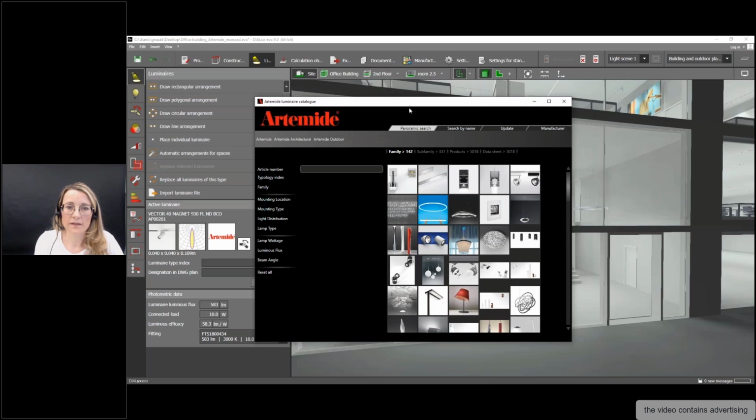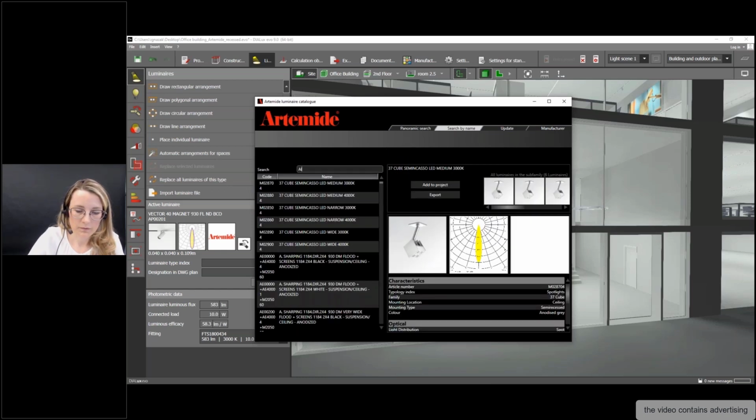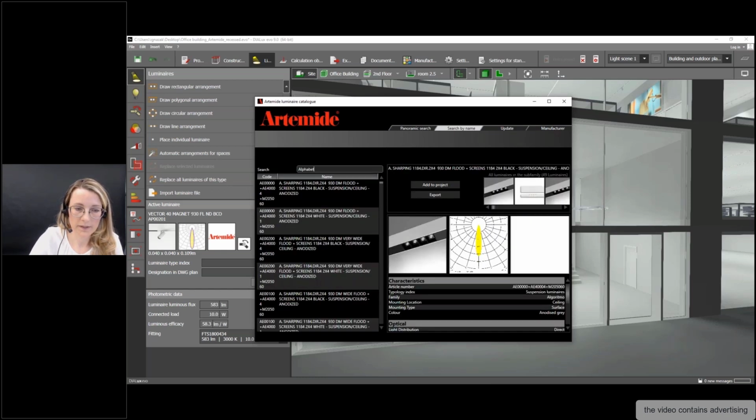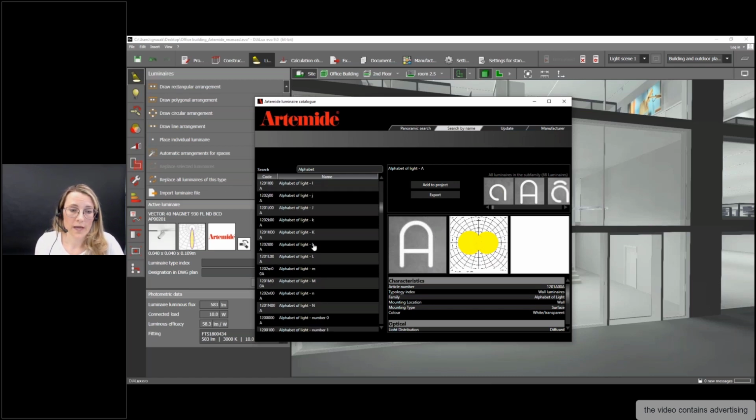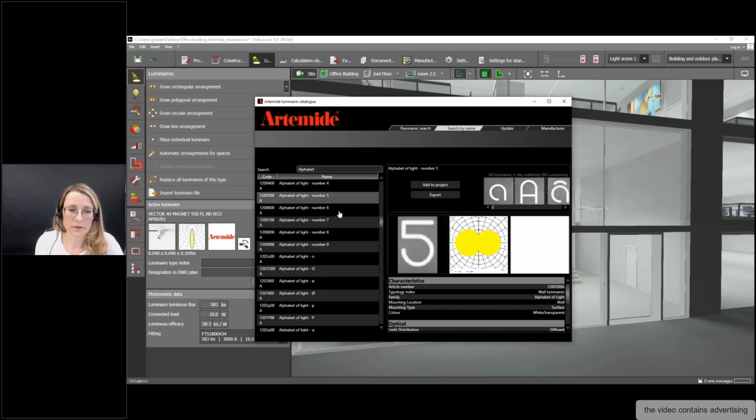So here is opened. You get another window for the plugin catalog. You can go to search by name, and I will write in alphabet of light, so alphabet, and you get here the whole alphabet in the different letters, so you can use them as an own luminaire for creating words, for example. And you have also here the numbers, so you can use them also. I think that's very cool. And that's easy to use here with a plugin.